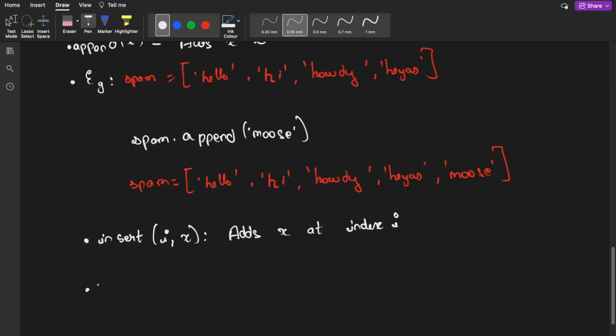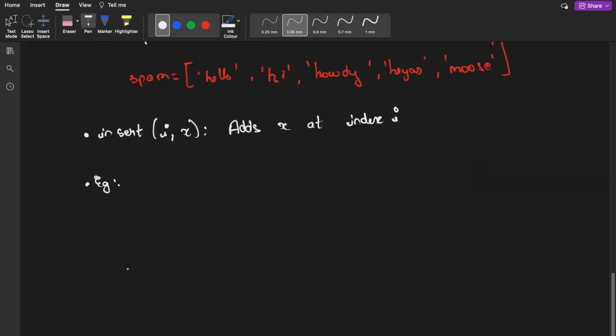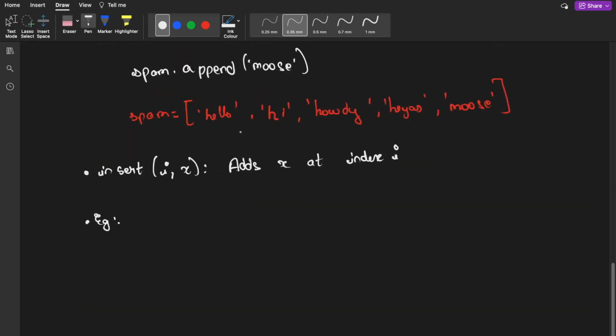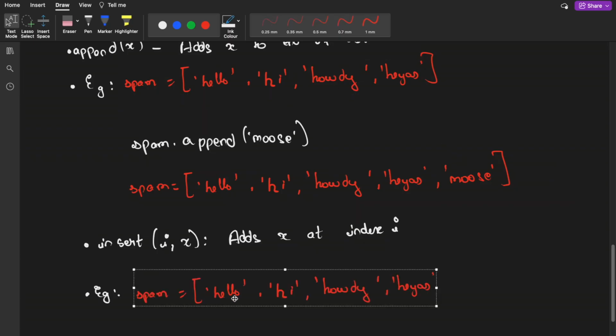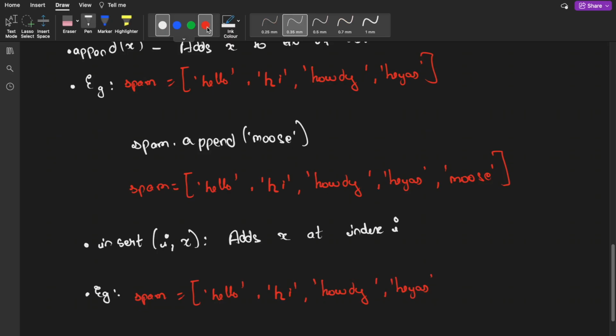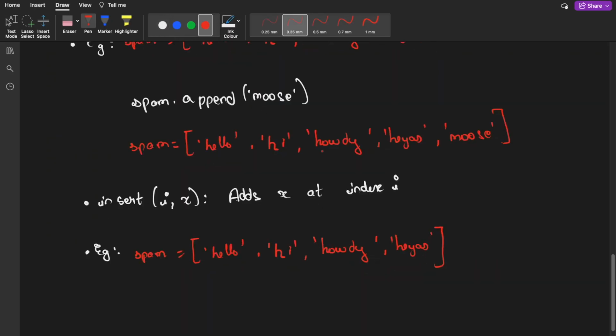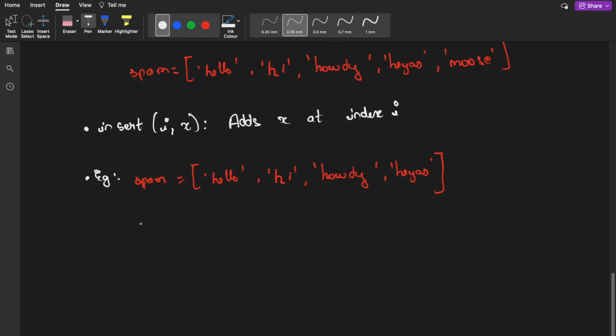So let's look at an example. Again, let's take the spam as the initial one. So this is our initial spam. So I'm calling the insert function. I'm saying spam dot insert at 1. So insert at first place what? Chicken.